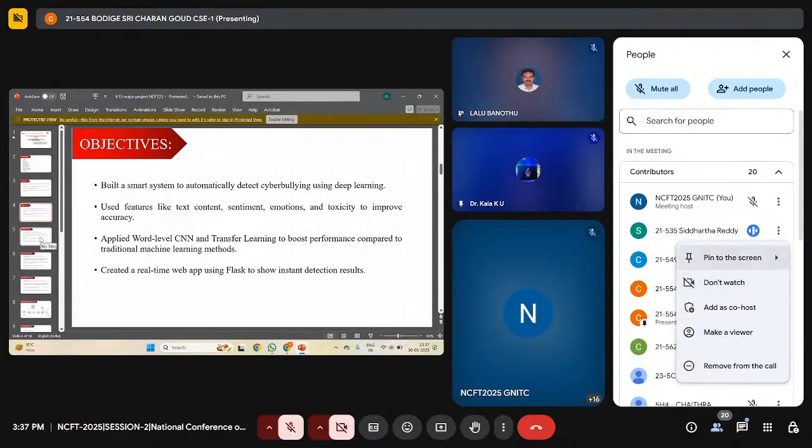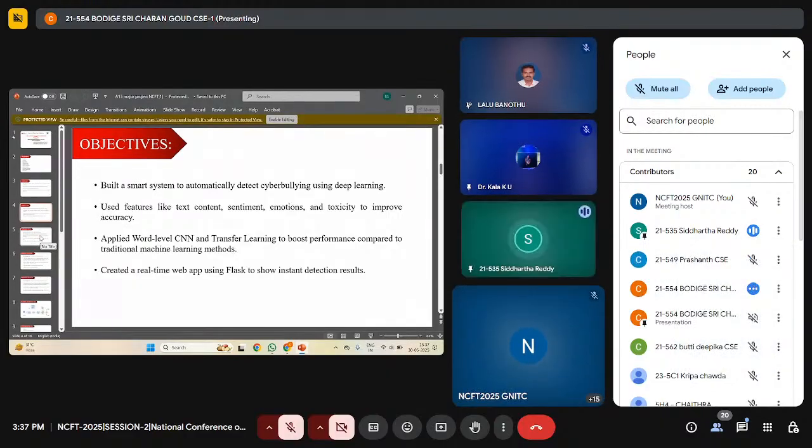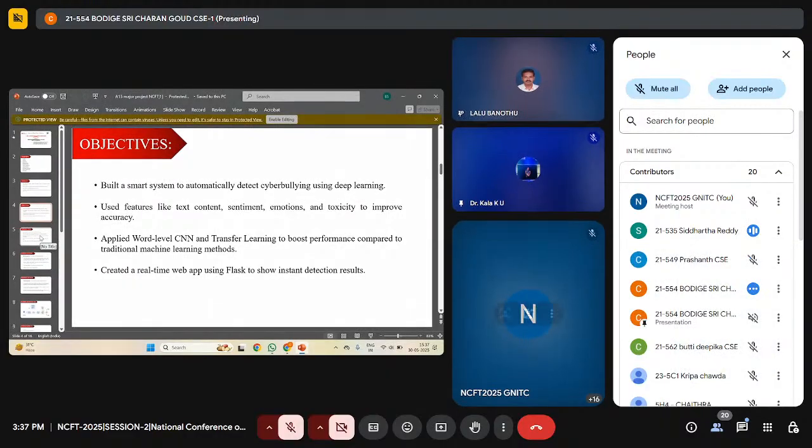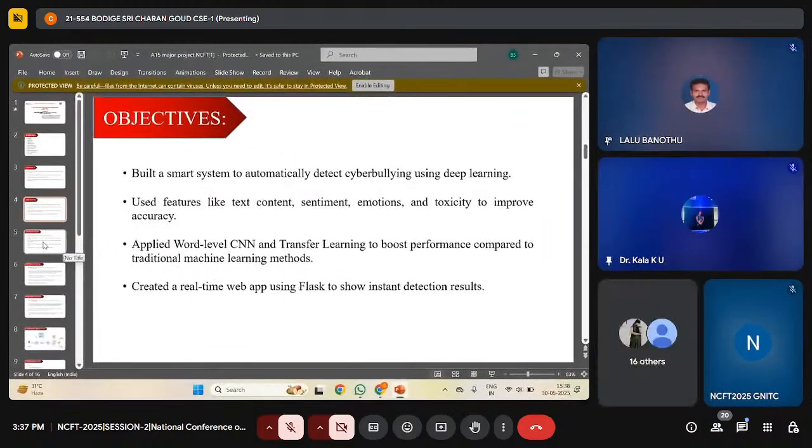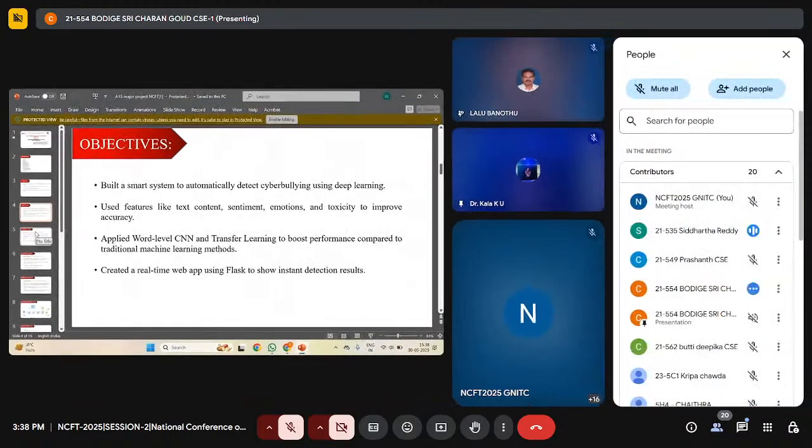Coming to the objective, it is a smart system that detects cyberbullying from social media posts. We use advanced techniques like word CNN and real-time detection for finding the bad comments. As we can see, many bad comments are posted on social media. By using AI, we can detect them. The AI can understand many languages. It can translate the language, understand and detect, and delete the comments from the social media posts.